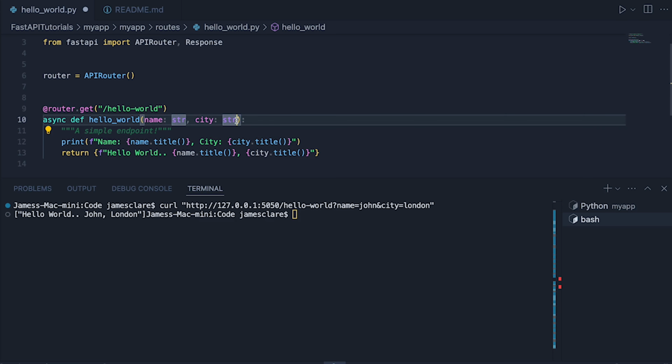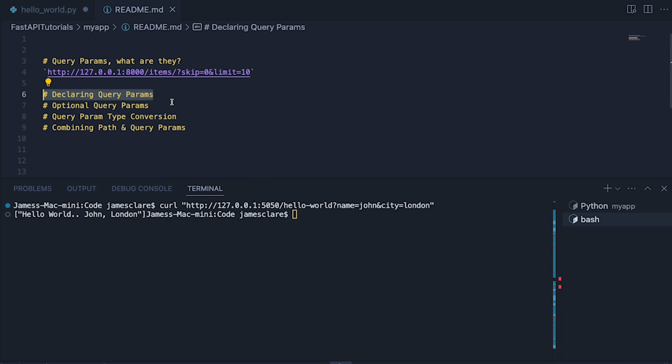Make sure you put in some type hints, keep it nice and consistent. And then whenever you do your actual call itself, make sure you put at the end of your endpoint a little question mark, and then do them as keyword arguments, like this query parameter. So I've got name and city equals, and then just pass them in like this. Make sure they're nice and neat and straightforward. So that's how you declare a query parameter.